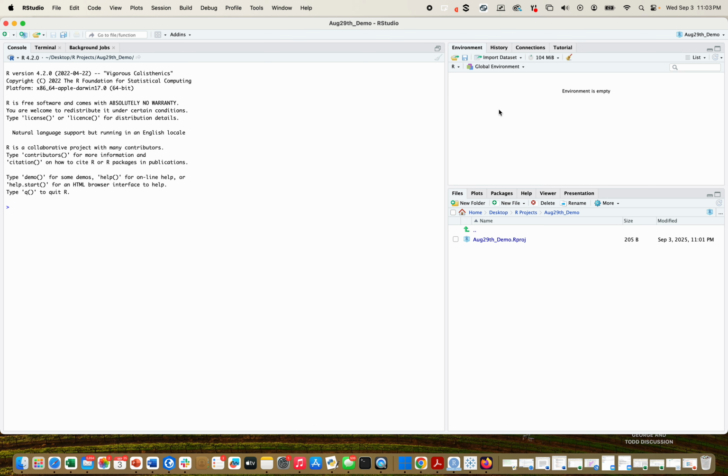Environments is what's most important, so we're going to finish with that in the end. But just so you get a sense, history is going to be a record of everything you do. We haven't really done anything yet, so it's blank, but once we start doing things, maybe we'll go back. Connections are well beyond our scope.